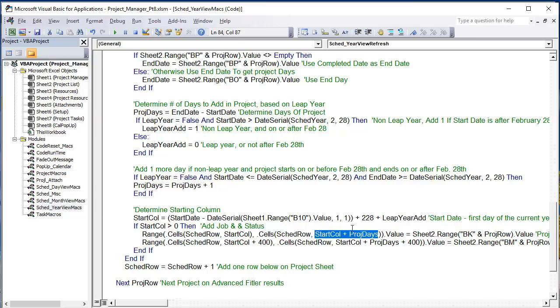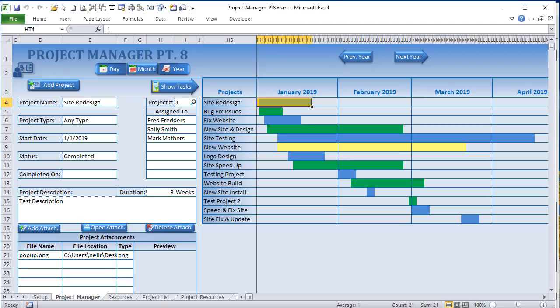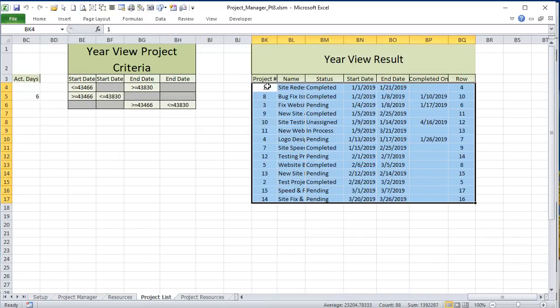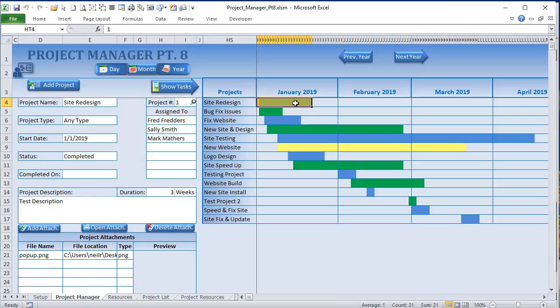So that means this entire range is going to get some value, starting with the start column, ending with the start column plus the number of project days. What value is that? It's going to get the project number. And where's that project number located? In sheet 2, BK, and the project row. Let's take a look at that. That is the results, BK and the project row. So it's going to get this project number, regardless of whatever number it is, it's going to put it right in here in each one of these cells right here.